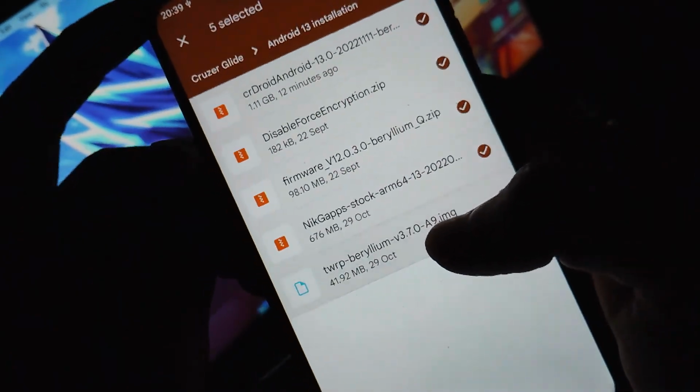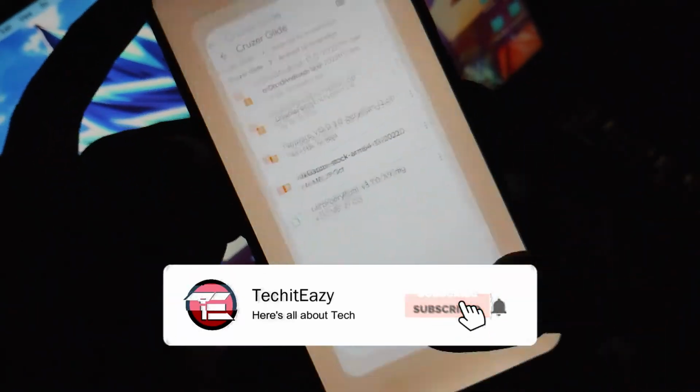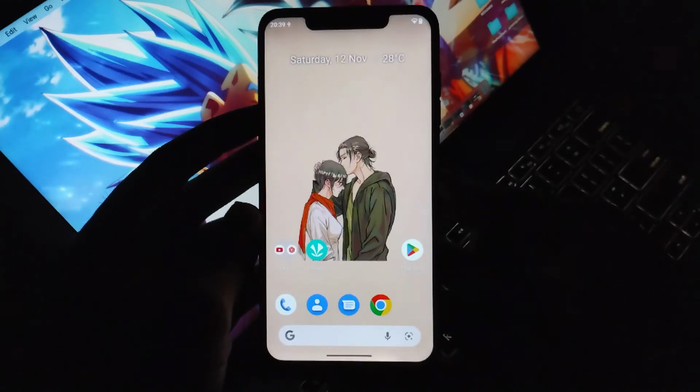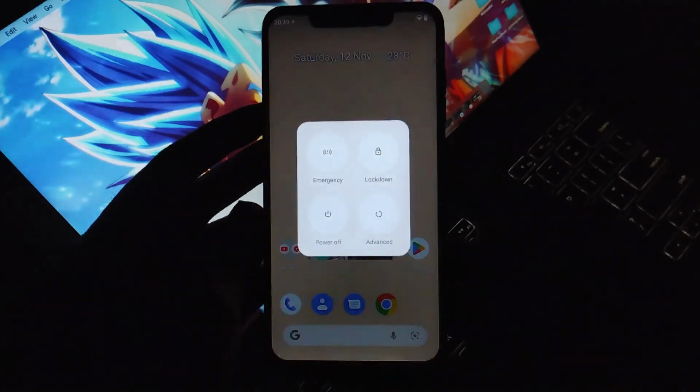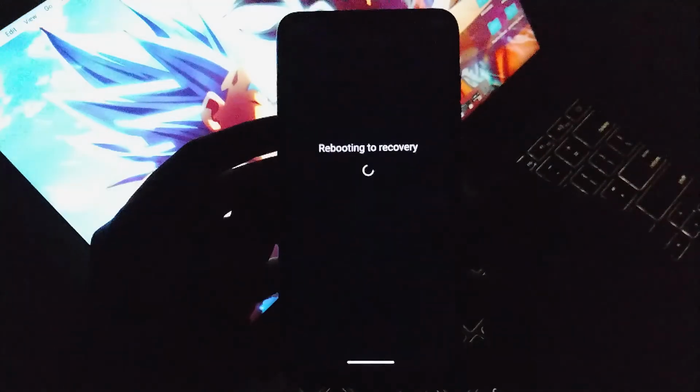And this is a TWRP which I have flashed before, because the system ext TWRP works fine when you have to flash Android 13 based ROMs. So as the drill goes, we have to reboot into the recovery of this device.